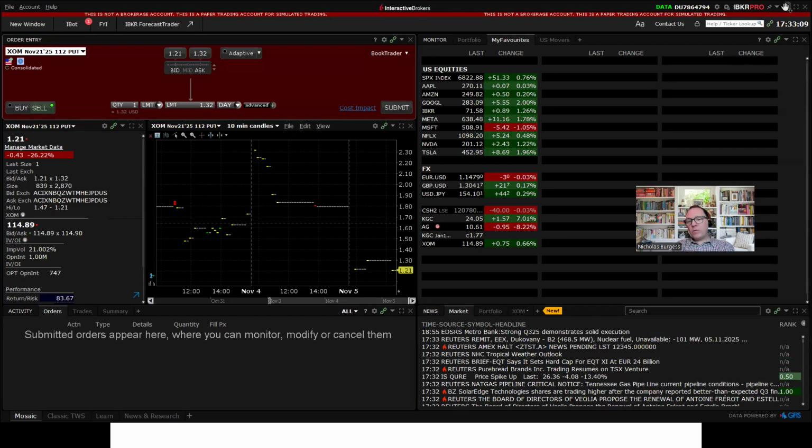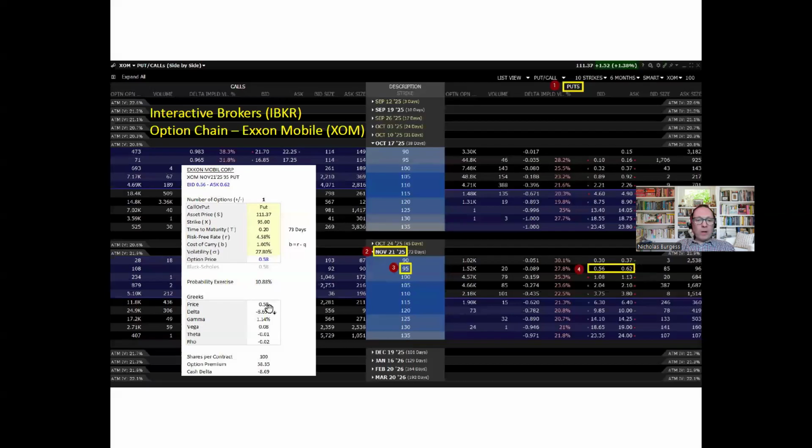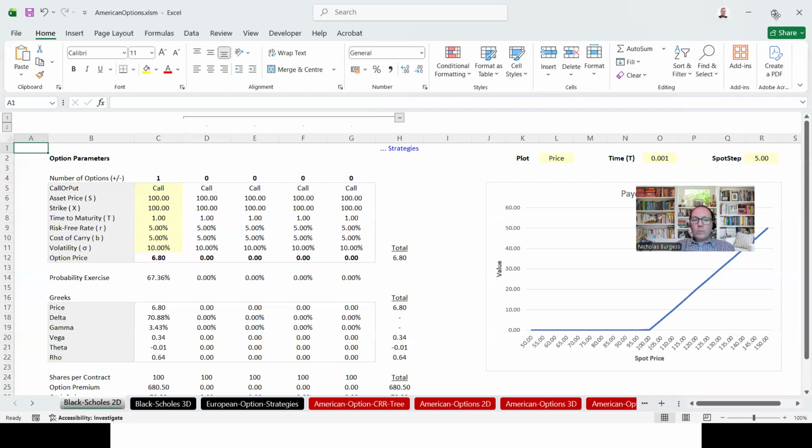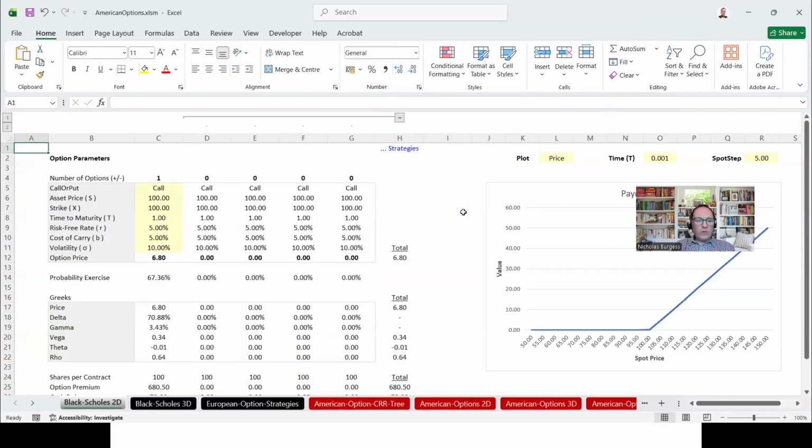So now I'm going to jump back onto the Excel workbook and show you how to replicate these prices we were just seeing on the IB Broker screens. So let's jump onto the Excel workbook. I've split this workbook into two sections.